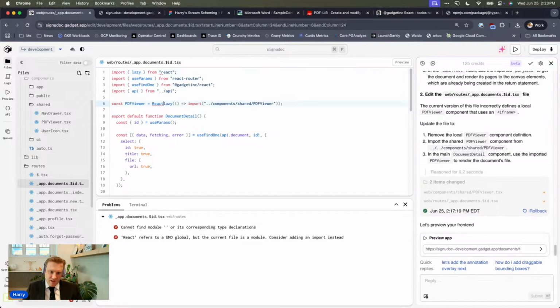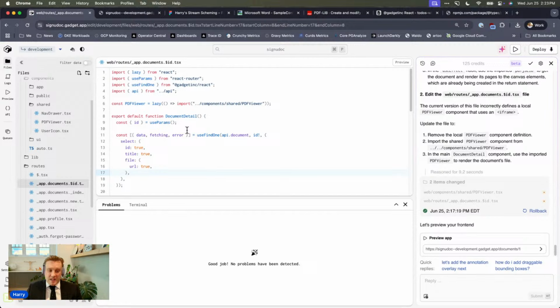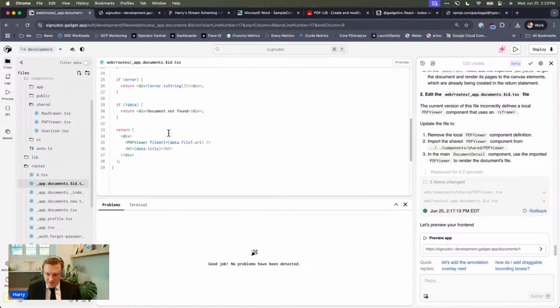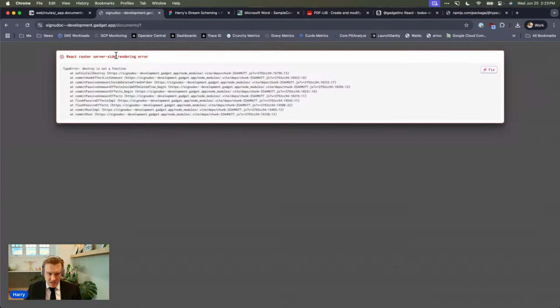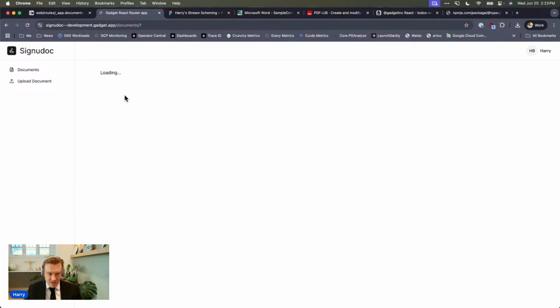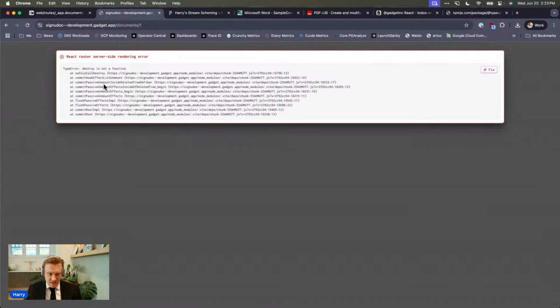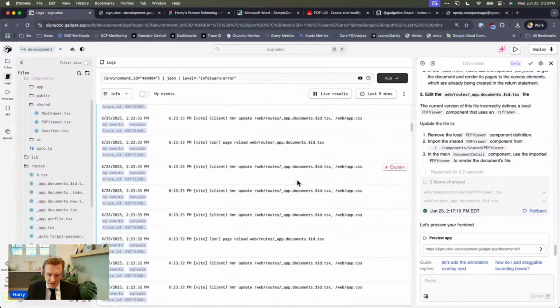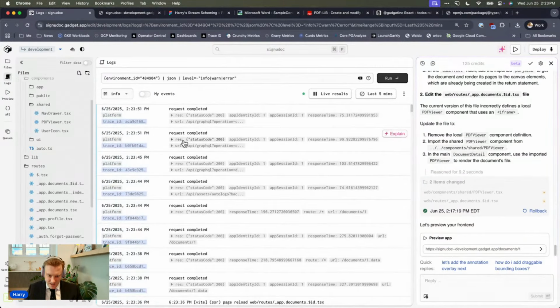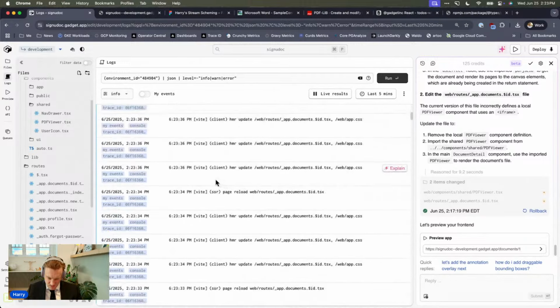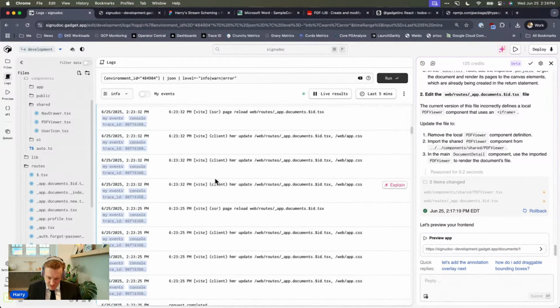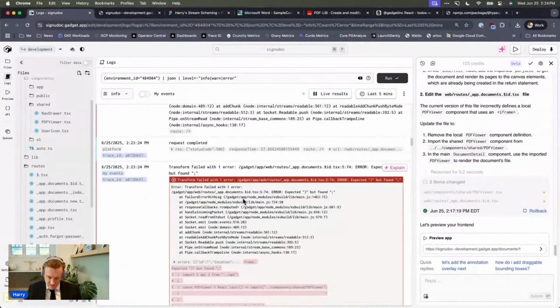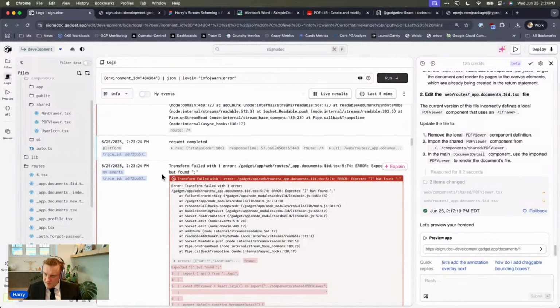So what I'm battling with here right now is I'm pretty sure I just don't care about SSRing any of this PDF stuff. This is going to be a pretty client-sidey app. And what I'm seeing here is this error. It's probably in my server-side logs here too, where the server-side rendering isn't working. Or at least that's what the thing says.